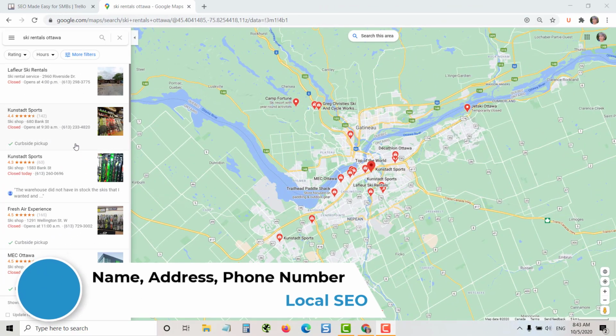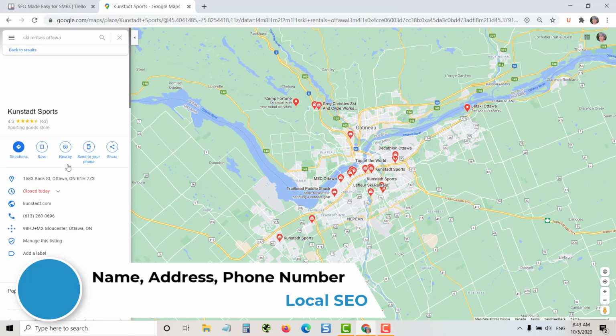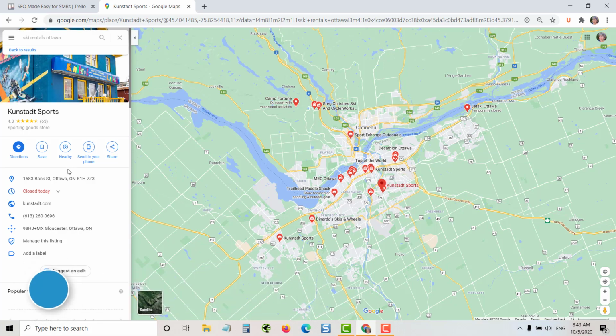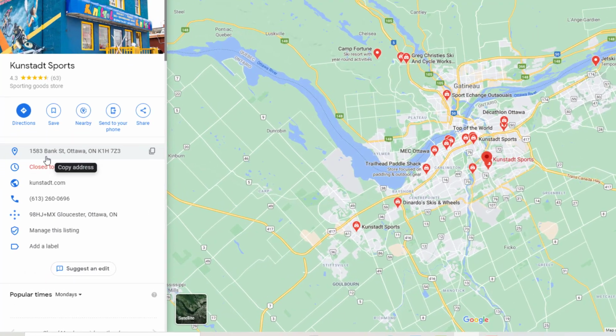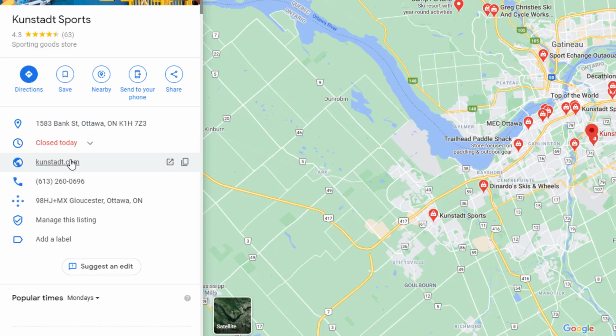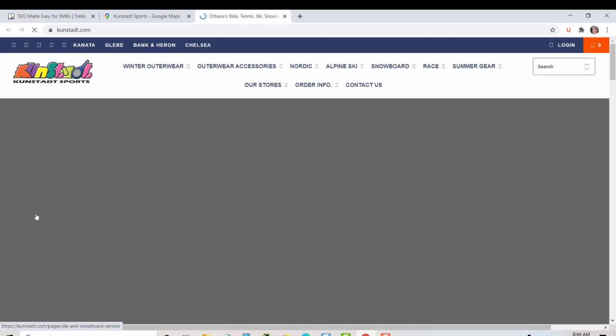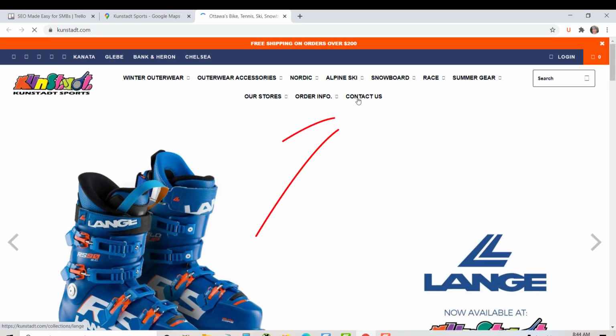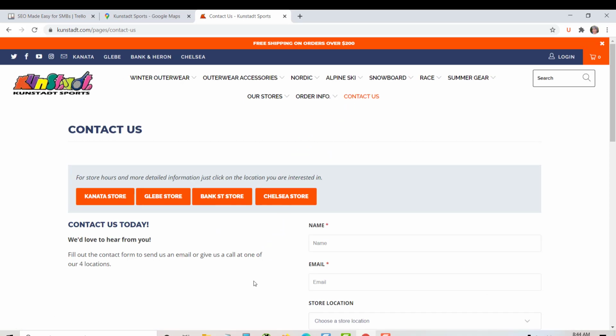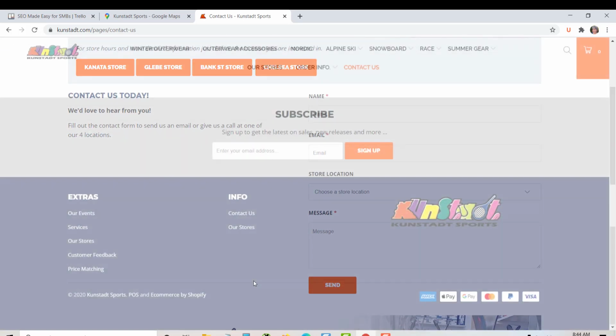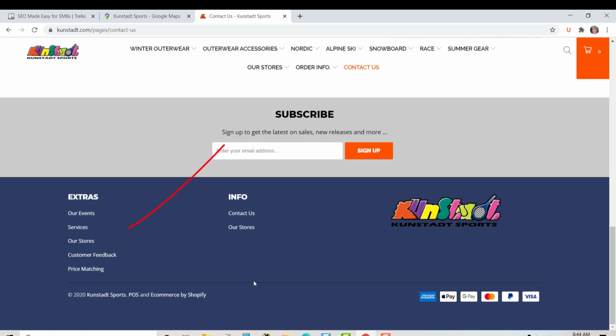All right, within this section, I get into the NAP, the name, address, phone number. So for a local listing, it's critical that the format of the address that's found within the Google local listing is matching up with the address provided within a contact page on a website or within the footer.